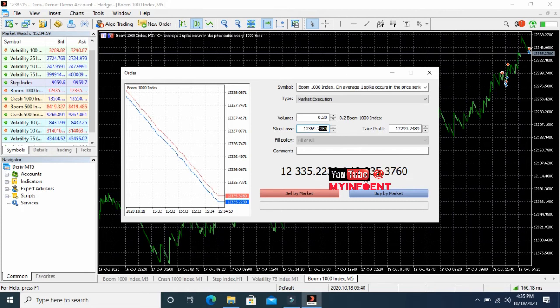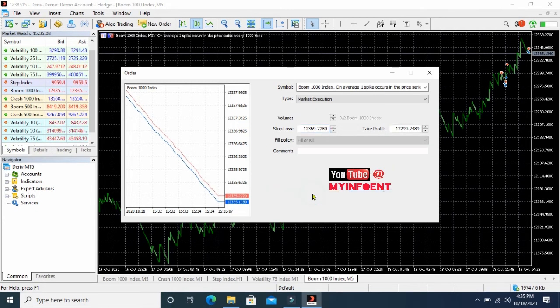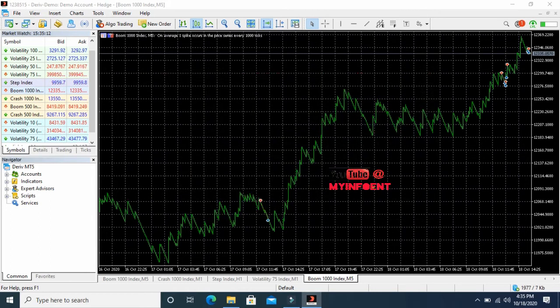So what I'll just do is click on sell by market to open a sell order. I just did that now. Good, I placed the trade. If you look on the chart, you see that my take profit line is the dotted red line here, and the stop loss is the dotted red line above it. So that is how to set your take profit and your stop loss.